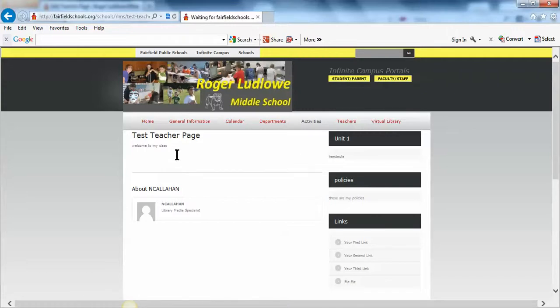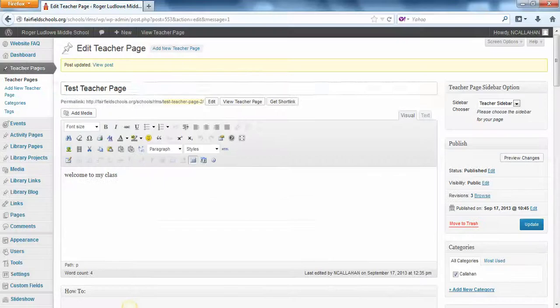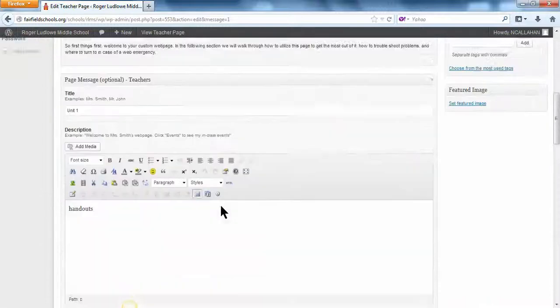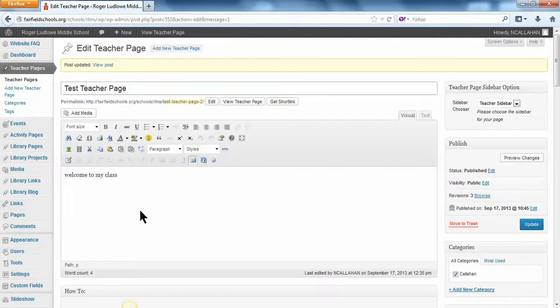But I wanted you to understand the structure of your teacher page. I wanted you to understand that there's a back end to editing, how to edit each one of these, and how to update. We'll talk about adding media in a different video, but that's sort of the overview of how you edit your web pages.